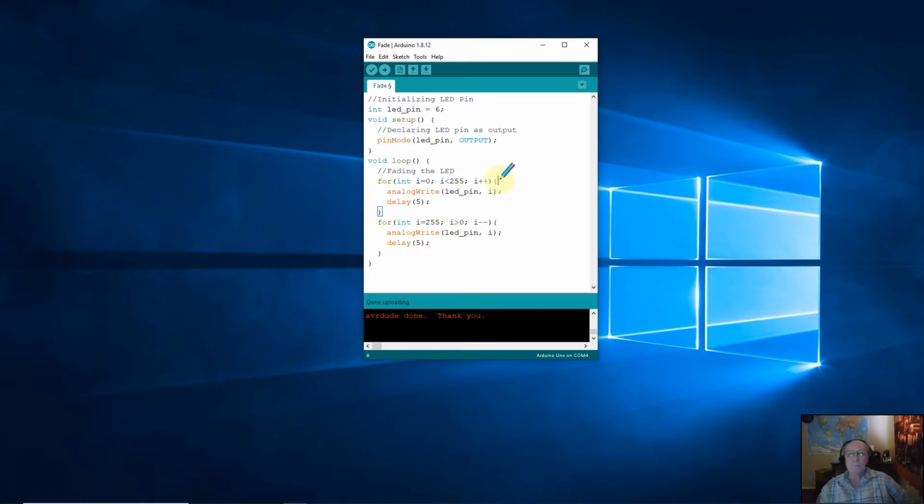Okay, and what is it we're going to do? We're going to do an analog write. So we're going to output to the pin. Which pin? LED pin, which is pin 6, the value of I. Okay, so we're going to write, at first it's going to be 0, right? So basically the LED is going to be turned off. And then it's going to go 1, 2, 3, 4, 5, 6, 7, 8, 9, 10, all the way up until it hits 255. And then it stops this loop.